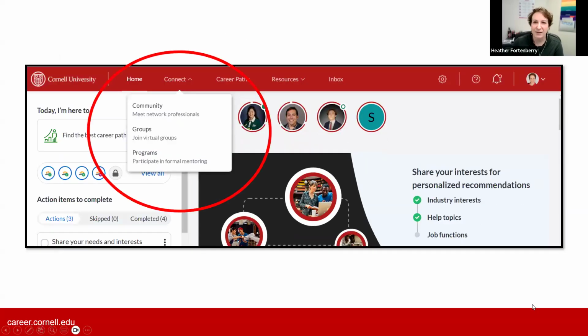So again, focusing on this Connect tab, which is where we're really going to spend most of the time today. This is where you can access the community. As a student, you have access to your peers, to other students. You have access to alumni. You have access to faculty, staff, and friends of Cornell.